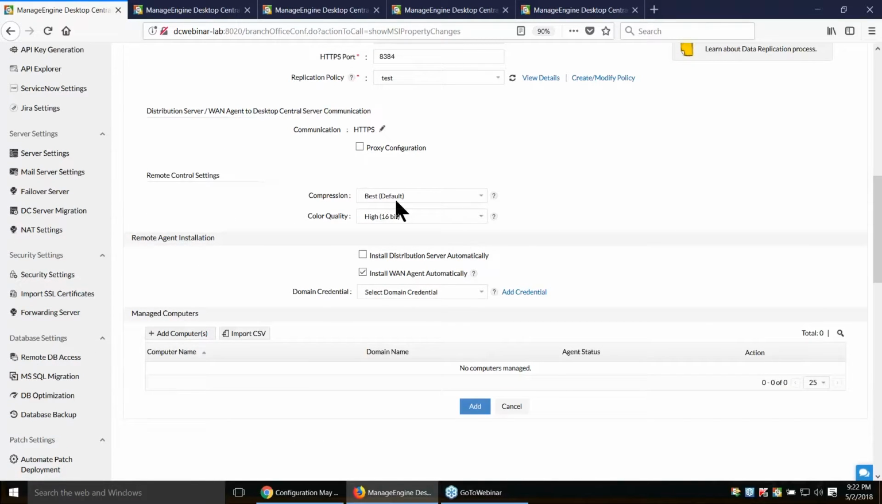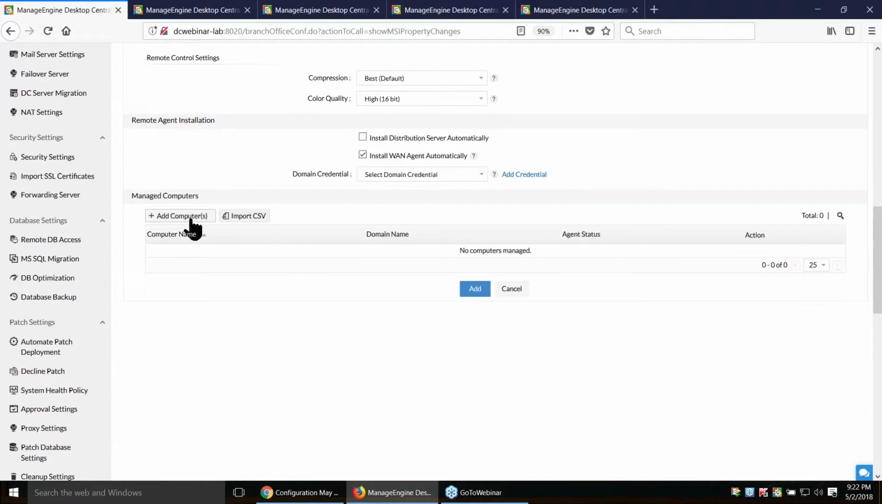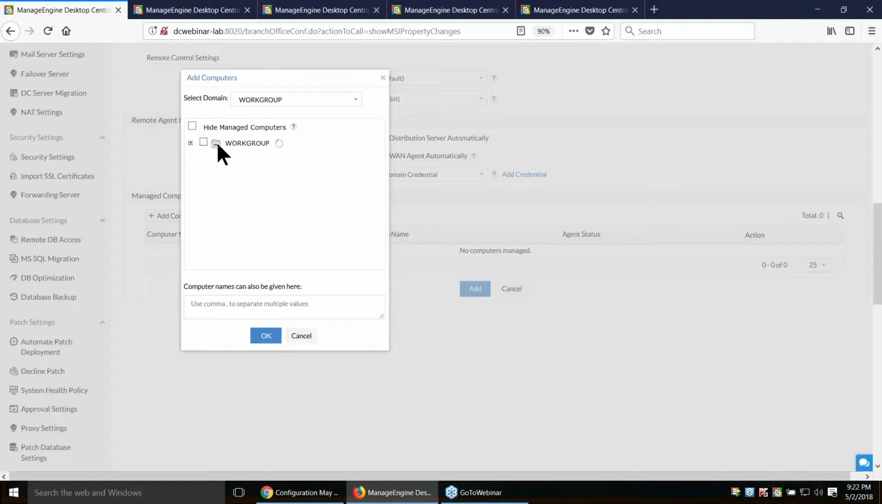And even for remote controls, there is a functionality in Desktop Central called Tools, in which you will be taking remote control of the machines. Please do register for the future trainings, you will understand it better. So in order to reduce the compression rate or the bandwidth concerns, you can throttle it here on the remote control settings. So for the agents that are on my remote offices, I can add it from this add computer.